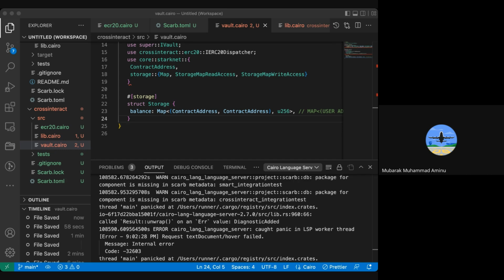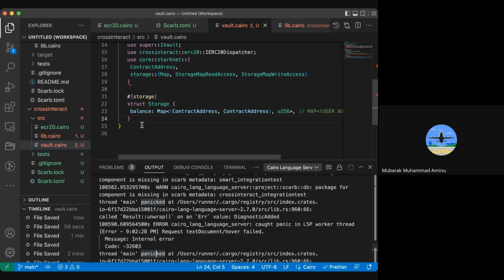Yes, I didn't send it because we are still working on it, right? So by the time we are done working on it, I'm going to send both this vote contract and the ERC20 contract. So yeah, let's continue.